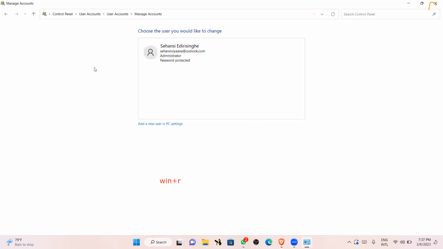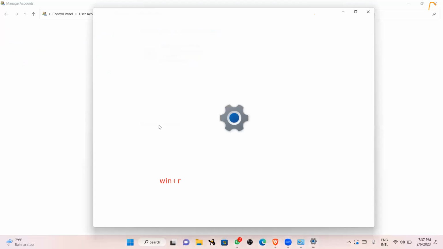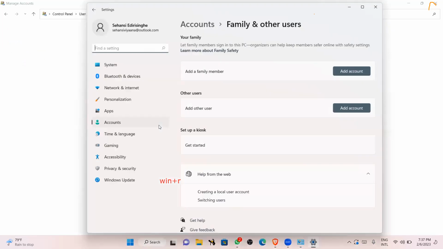If you want, you can create multiple users. Let's say you are in your house, you have brother, sister, mother, father, all are using the same computer. Then you can use different accounts. How can we create different accounts? To do that, we have a few ways. Manage another account. Click on that. And then add a new user in PC settings. Yes, that can be done.